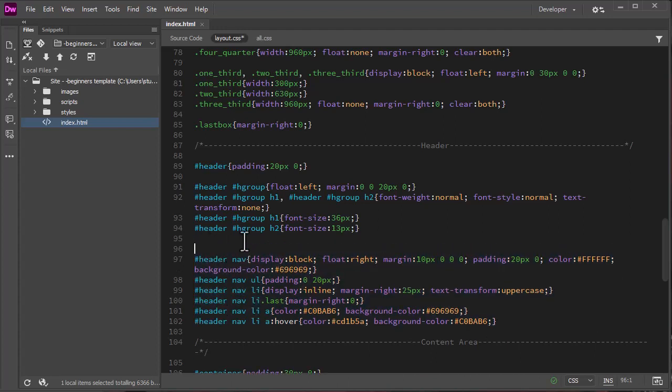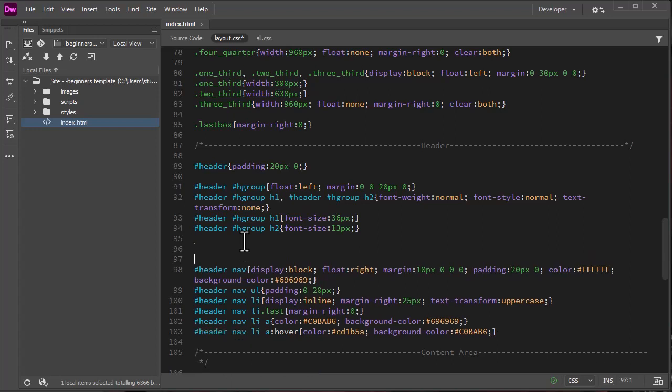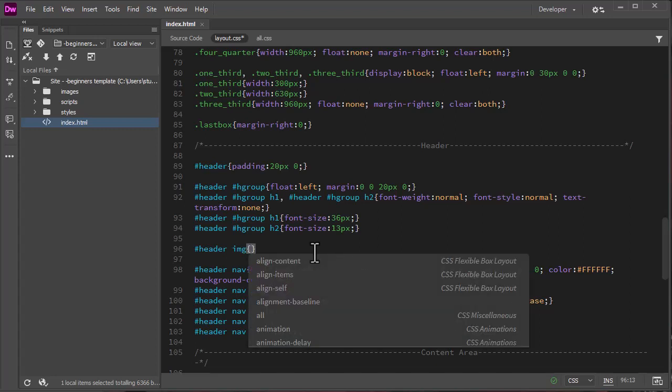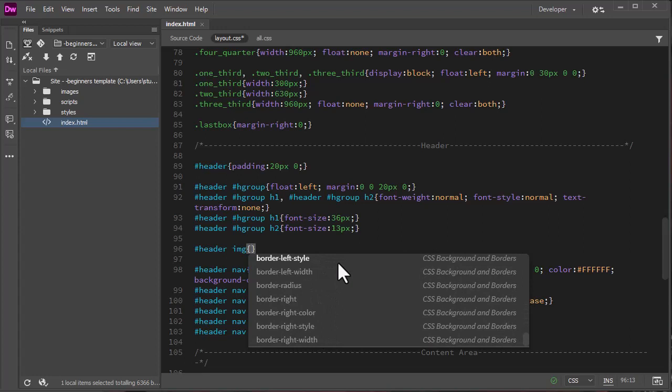So I'm going to put in the middle here my tag for the logo. I want it to be similar here in that I want to use the header ID there, so I can select that. And then I also want to use an image tag because I wanted to apply it to an image that is in the HTML. And then I put the brackets there. Then I can scroll down, or I can just start typing. There's a lot there. Margin.